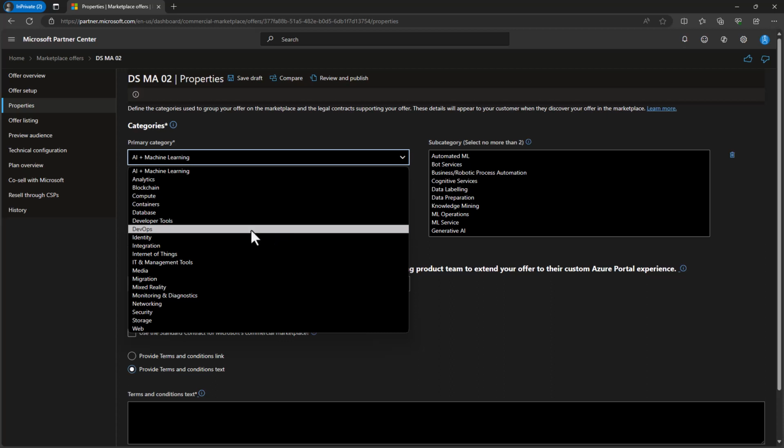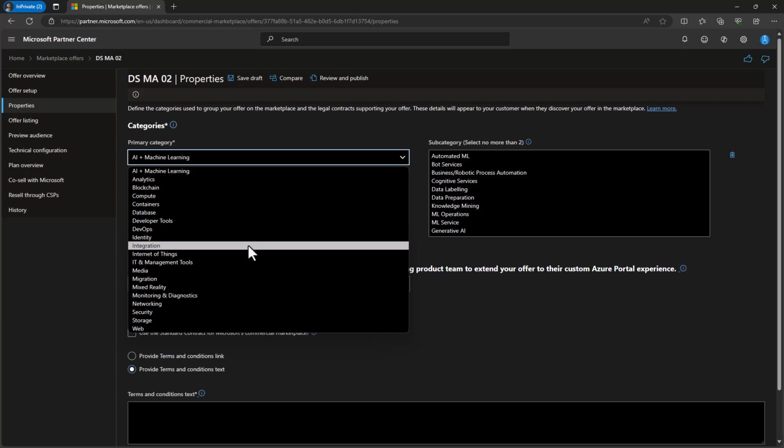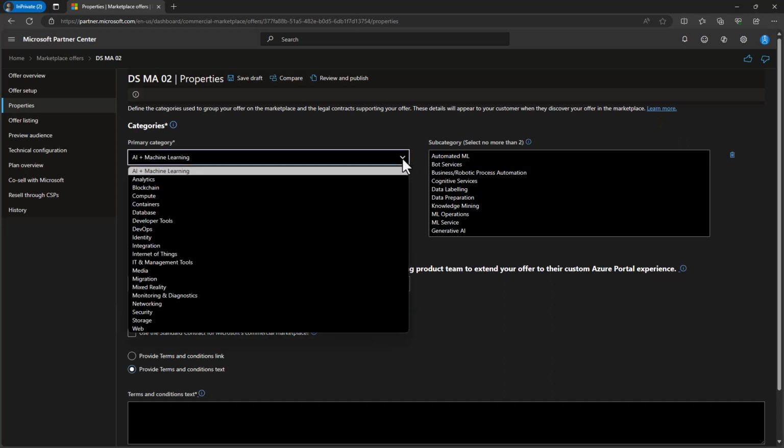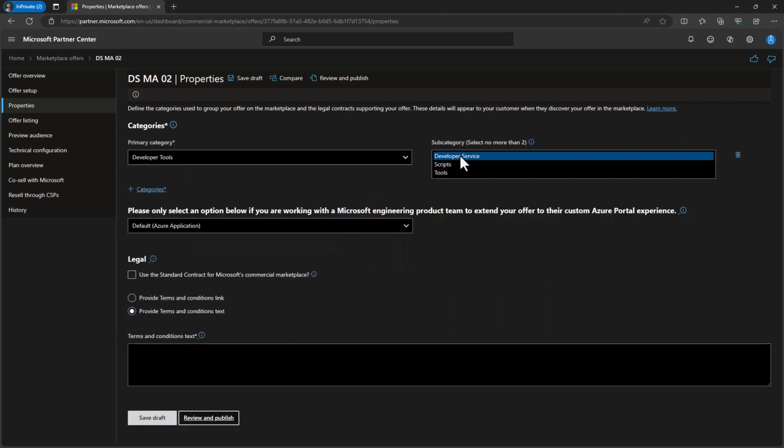So how do I know which category to pick so that my offer is targeted in the Azure Marketplace? Well, to do that, you can come up to this help link, learn more, and it will take you to a page that will delineate the different categories and what they mean and which one targets the Azure Marketplace versus AppSource. So I'm going to select Developer Tools, Developer Service. I happen to know that that one will be targeted to the Azure Marketplace, and that's what we want here. Now I can select another category should I choose to do so, but I'm going to let it go with just one category in our case.